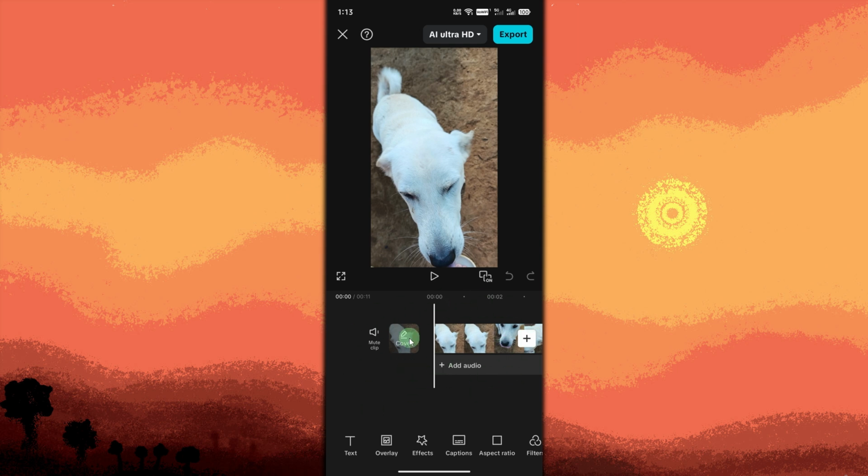Tap Text on the bottom menu. This will allow you to add custom text. Tap Add Text. A text box will appear on the screen.